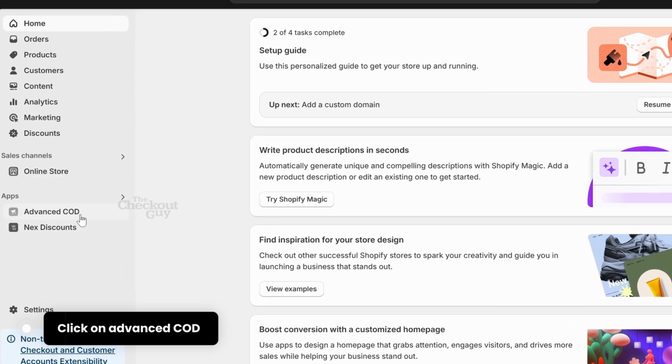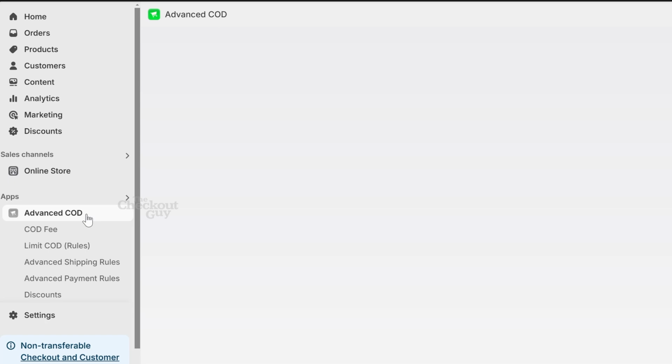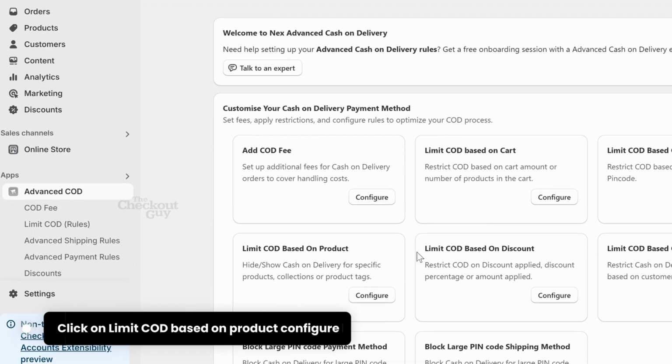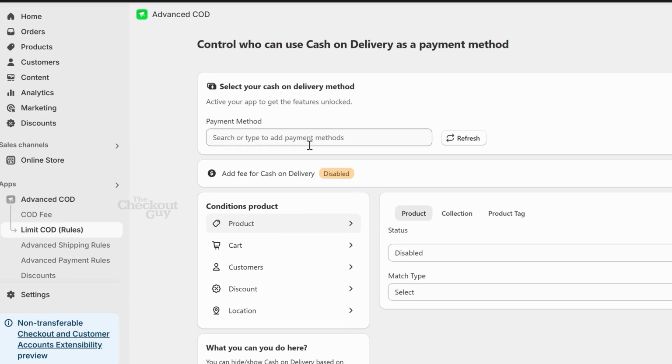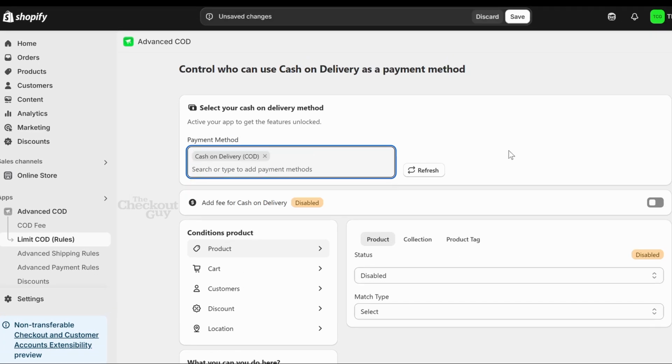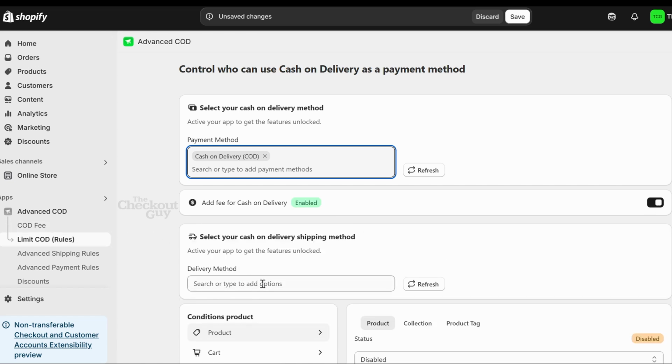Once installed, click on the Advanced Cash on Delivery app. Then click the Limit COD based on product configure button. Select your payment method, that is cash on delivery. If you have already added a fee for cash on delivery using the COD fee option, then you need to toggle on this button and select your delivery method. We don't have any fee for cash on delivery, so I'm toggling off this button.